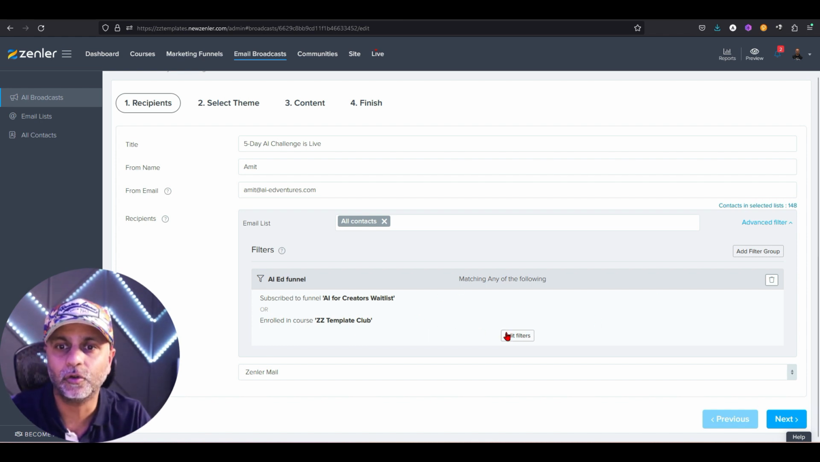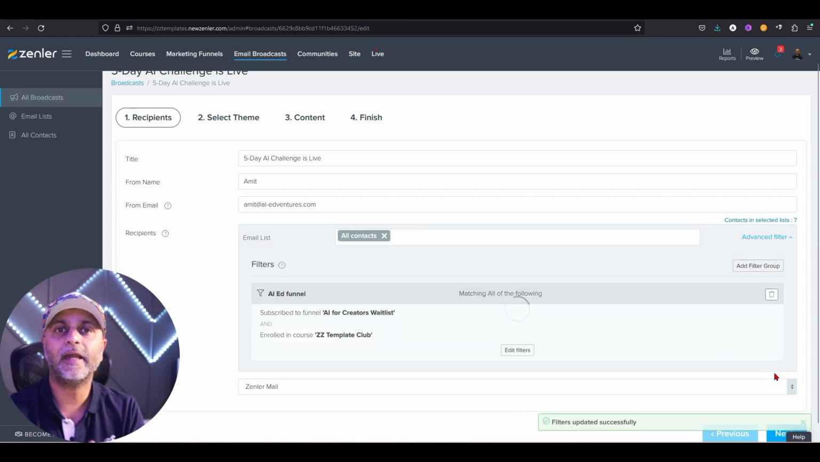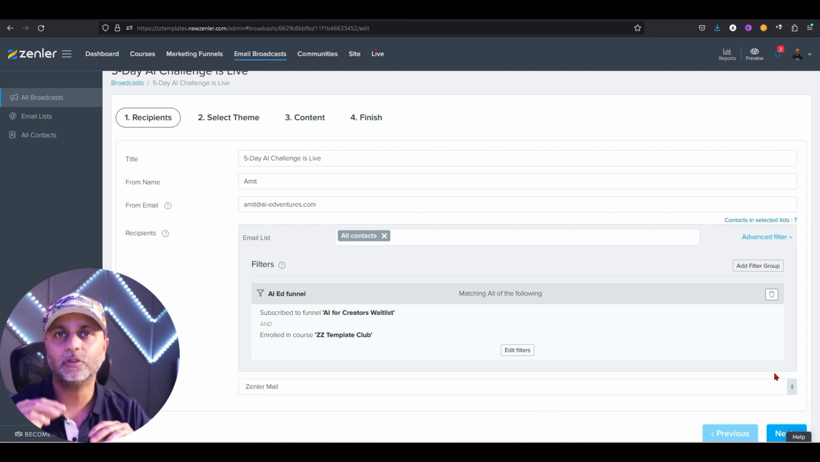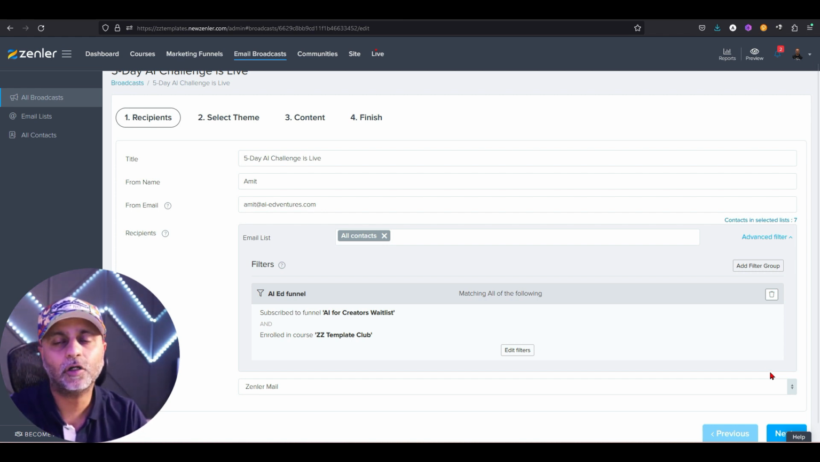Now, if I was to go and change this to an AND, then that 148 is going to drop down because now I only have 7 people that cross over between those who are signed up to my marketing funnel versus those who are in my course. So that's how these filters work.